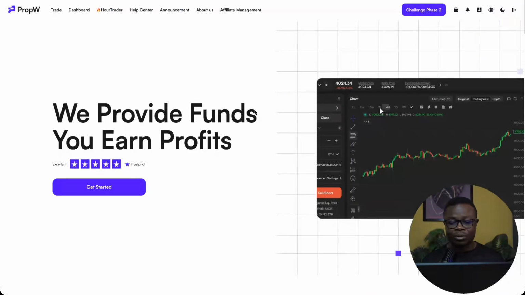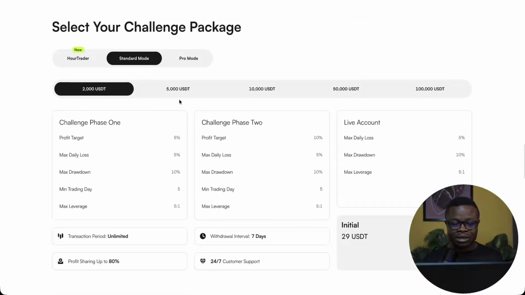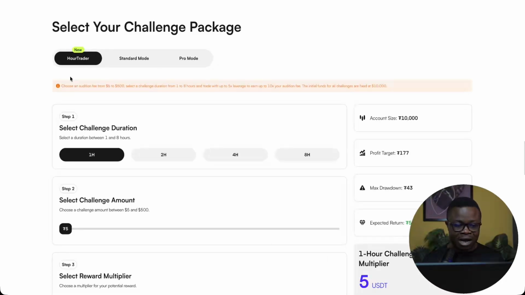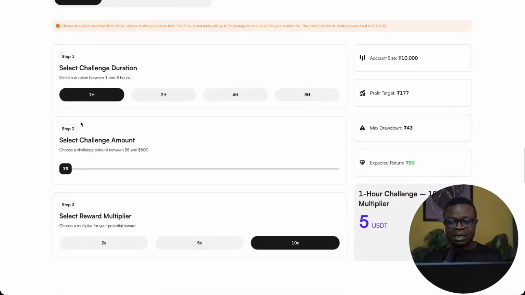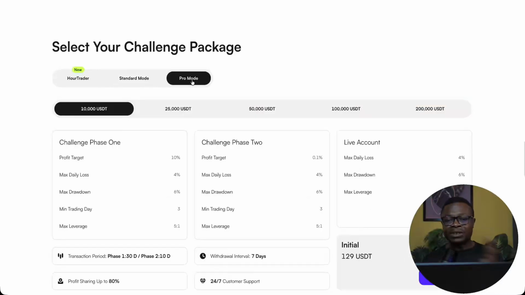And if you go to PropW, if we scroll down right here, there is a recent update on PropW as well. PropW equally has two phases. This hourly trader, or hour trader, I don't understand it yet. I will go ahead and find out more, and I'll make a separate video about what it is, and then I'll let you know. But the standard mode and the pro mode are the phases of evaluation that PropW currently offers.